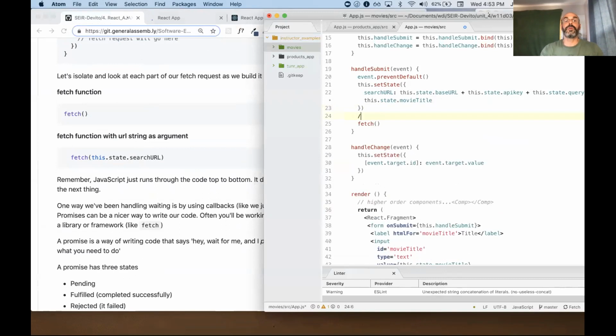So I'm just going to put in here a note. Fetch allows us to make API calls and comes with ES6. It was a new thing for ES6. In order to make the calls, fetch was the tool. It was a new thing.